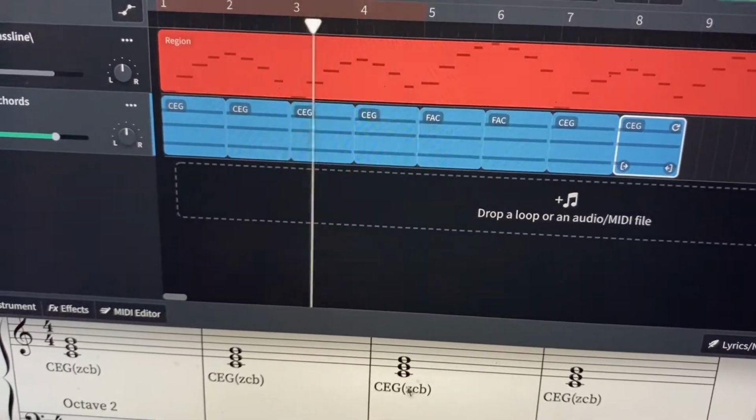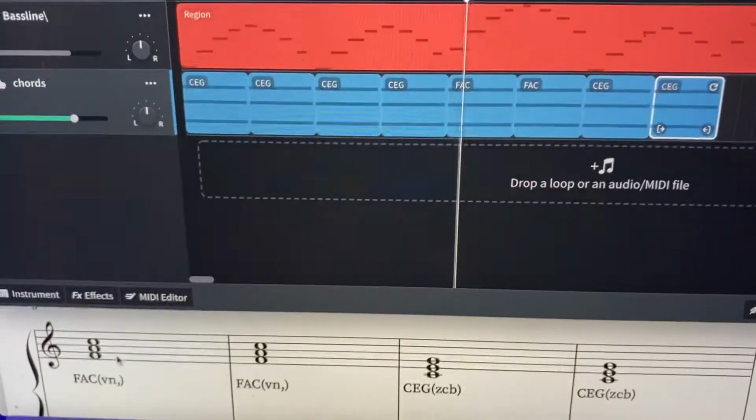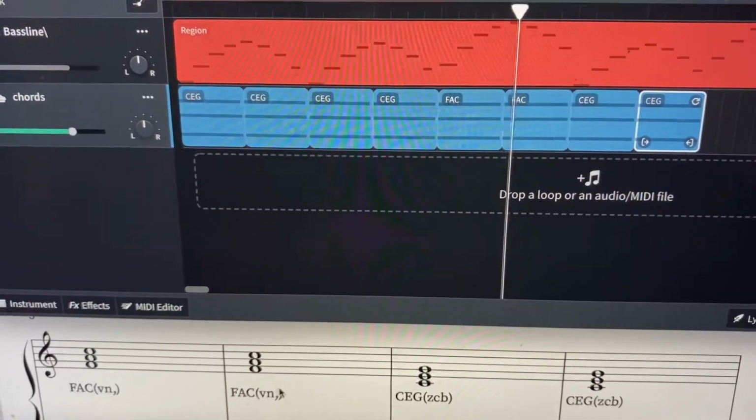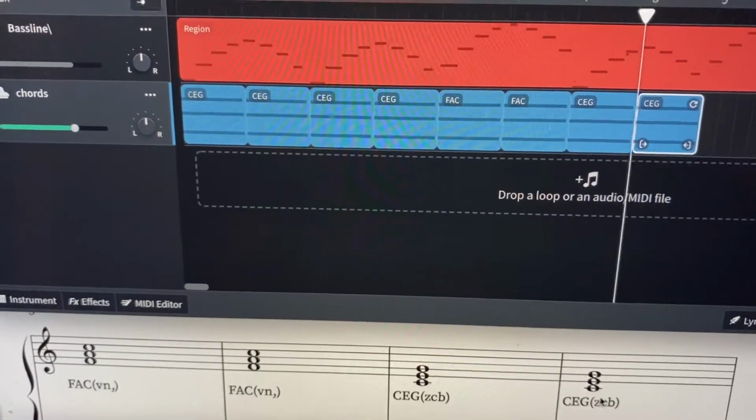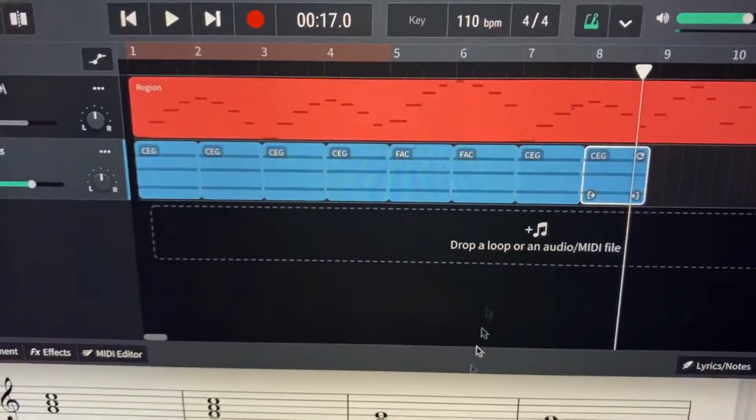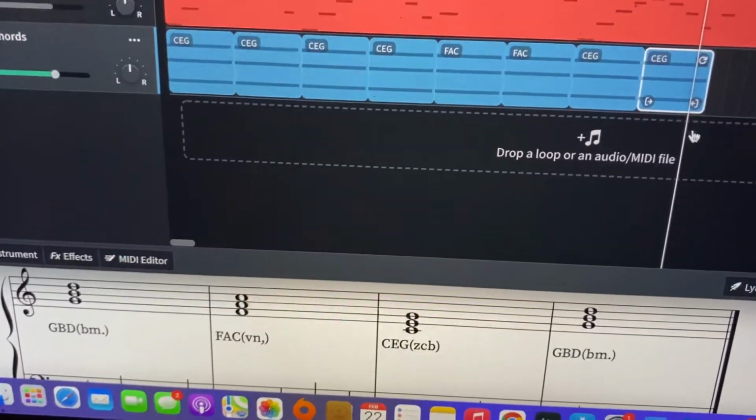Okay, so now if we listen to what we've got so far: C, C, C, G, C, G, F, C, F, C, C, G, C, G. Okay, then last line, we've got G, B, D.